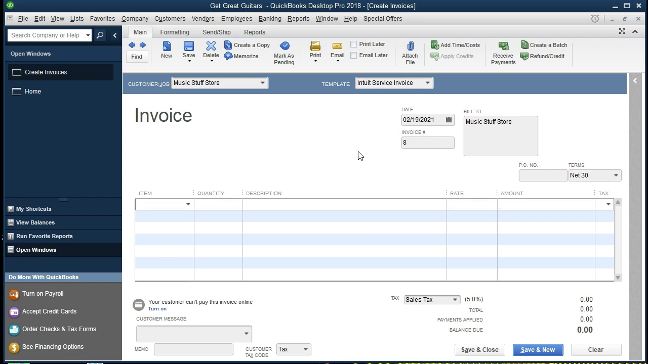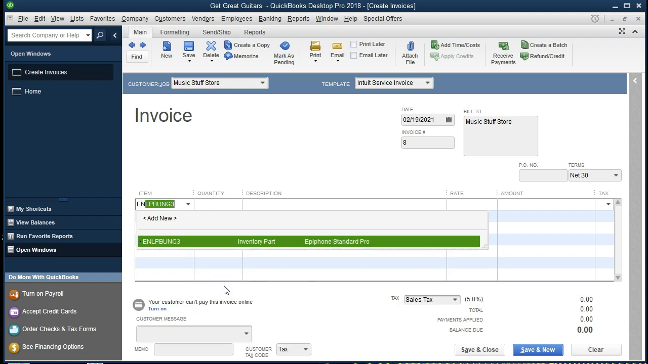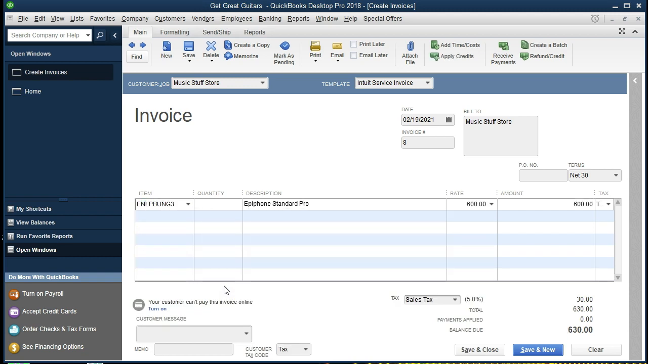We're going to go down to the item. We could select the item drop down, this being the inventory item. And we can see all of our items in this drop down being our inventory items we would be selling. We're going to type in the ENL, which is the Epiphone Standard Pro. We're going to sell one of those. Tab. It's going to be for the $600. This information is generated from the item list, from the inventory list. And we have the sales tax of $30 on that. Therefore, the amount due to us as we ship this out is the $630.